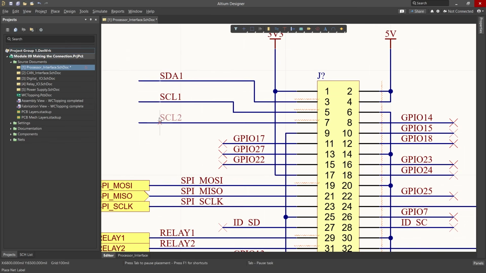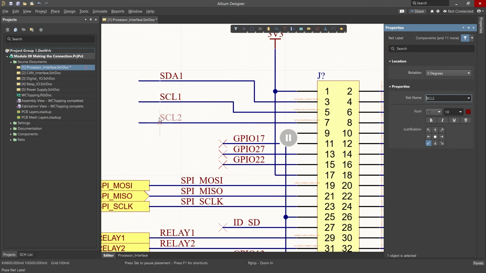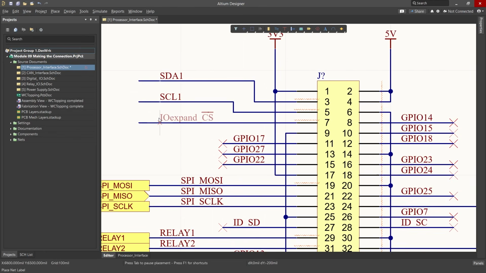The properties of a net label can always be changed by hitting the Tab key during placement, or by selecting the net label and changing its name manually in the Properties panel. To place a negation overbar on a net label, place a backslash after the character requiring the overbar. In this case, IO_C_S.